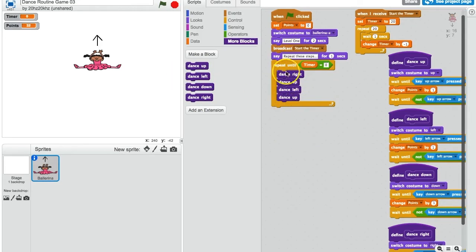These are the dance moves for level 1. Let's test this out. If I press the wrong button, it won't let me continue until I press the correct button. If I hold down that button, it doesn't give me extra points. It doesn't automatically move on. It waits until I release the correct key.